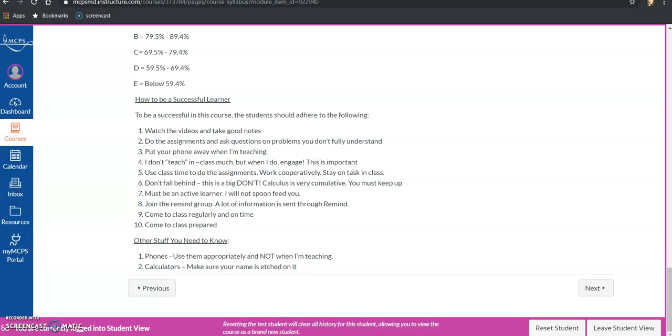Put your phone away when I'm teaching. I don't end up teaching too much in class, so when I do, it's really important that you engage because I'm probably highlighting something. Make sure that when I give you time in class, you're actually working on the assignments together. That's huge. That's why I'm giving you the class time. You want to see those questions you have.